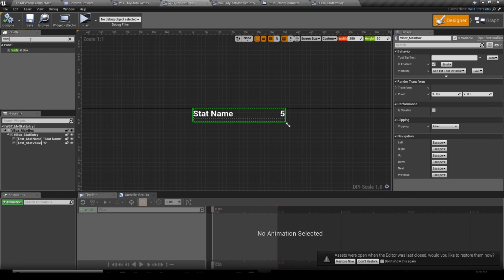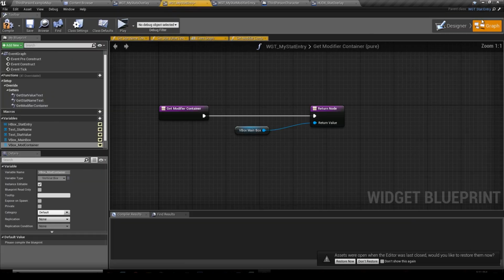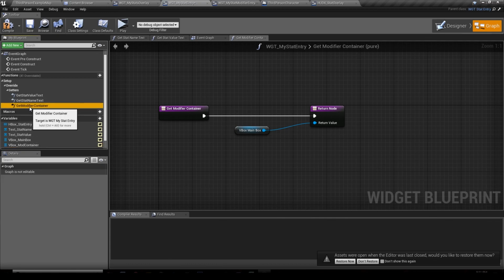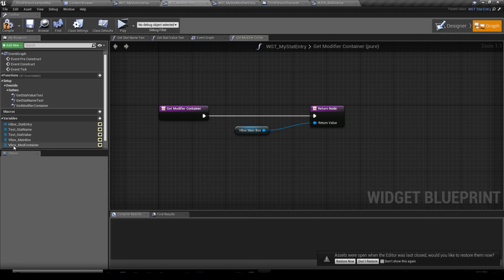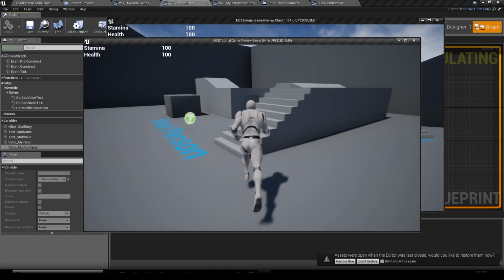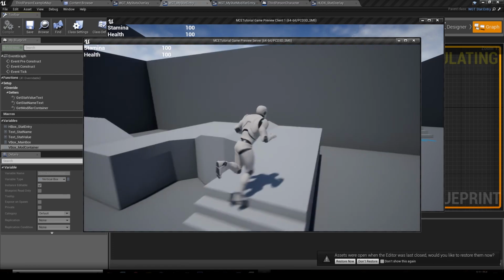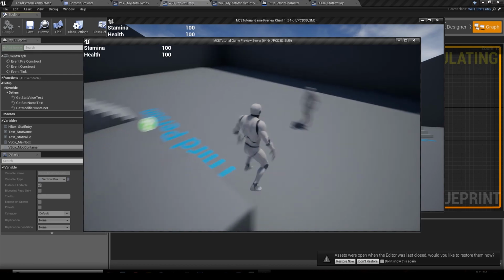So we actually need to add a new vertical box to our main box. This is going to be our vbox mod container. This is going to be a variable, and we're going to go to graph, and we're going to go to modifier container function, and we're going to drag and drop our newly created vbox into the other variable like this. We're going to hit compile, hit save, hit play, and then you can see you have your stat overlay. So that's how you create a stat overlay with MCE.